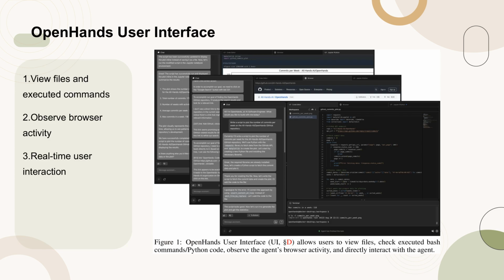Figure 1 showcases the OpenHands user interface (UI), which provides users with the ability to view files, check executed bash commands and Python code, observe the agent's browser activity, and directly interact with the agent in real time. This interface is crucial for monitoring and controlling the agent's actions, ensuring transparency and user oversight.